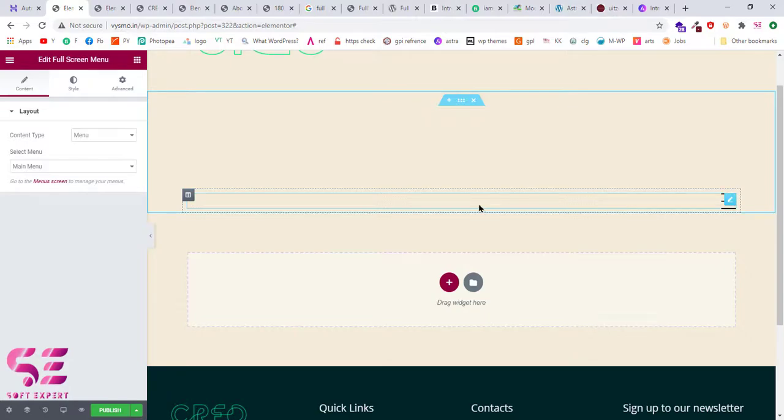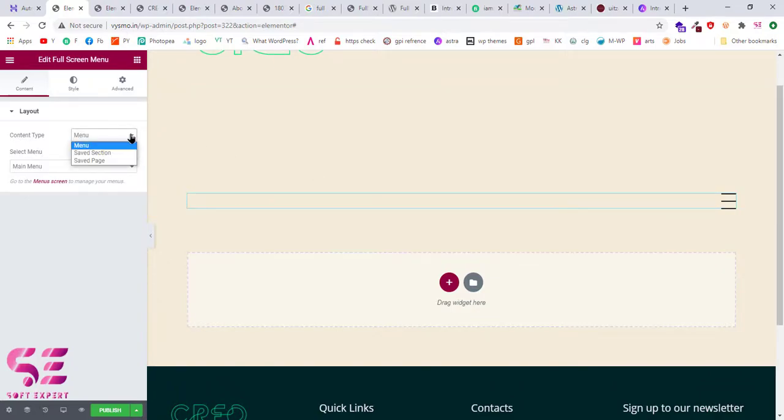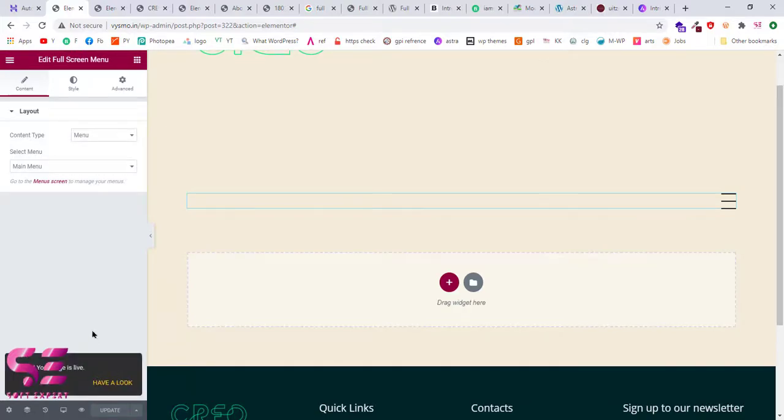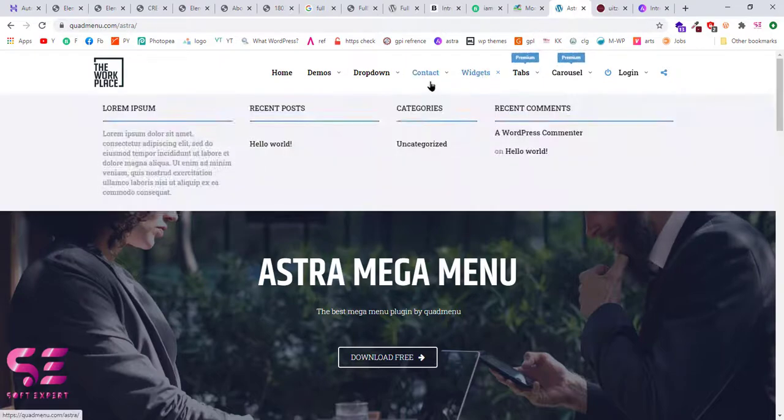So this is the default menu which the plugin gives you, but you can create different types of menus using the saved section. Now sections, you may know about the sections. We can create sections in the template section of Elementor, and we can use this section anywhere in Elementor. So let's create a new section for the menu. We will create a menu like this.